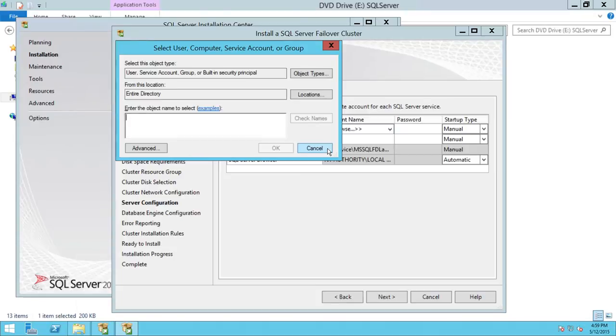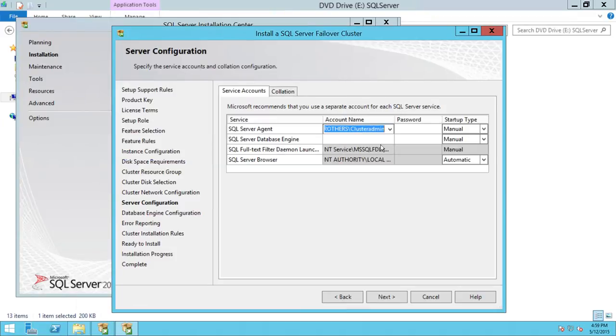That's the account that I know I have used as a cluster service account, but I also know it has proper permission to use for the SQL Server service account. So I'm going to use cluster admin right here. Keep in mind, if you're doing this in production, please have a separate agent account and a separate SQL Server engine account. I'm going to go ahead and provide the password.